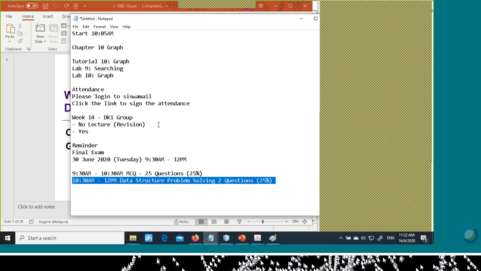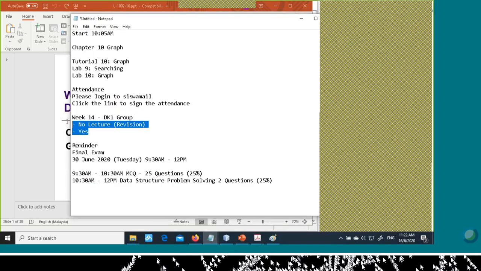Make sure you do your revision. I gave you a lot of time. Don't complain. I received student complaints: why do the test in the first week, why do the test so early, we have no time to do revision. Now I give you plenty of time already. Do your revision. No more complaints. Okay, make sure.